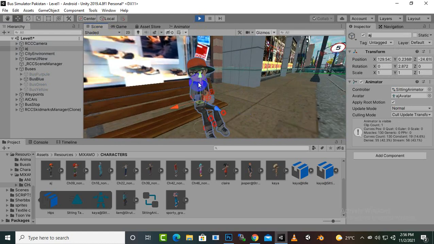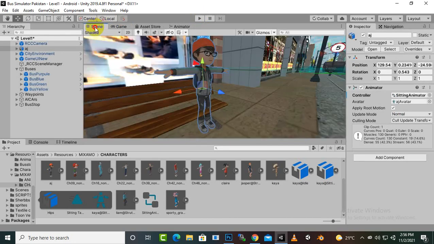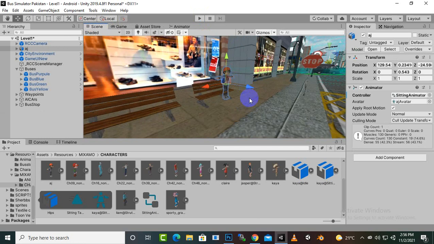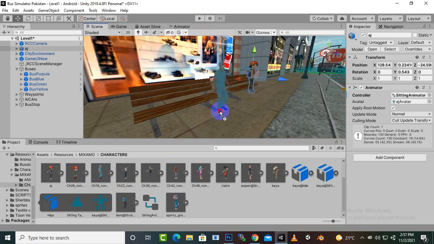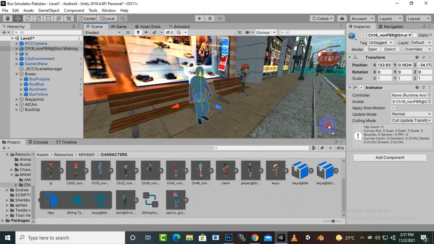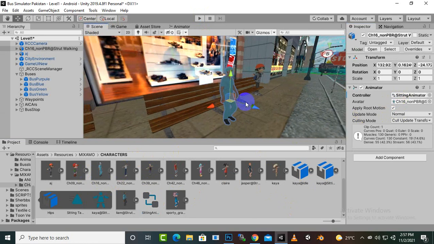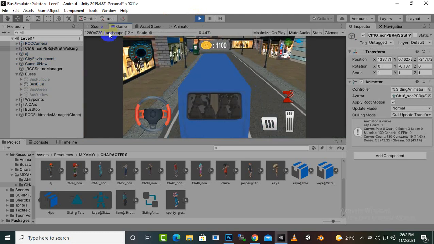So in this way we can add some other characters as well. So here we have added the first character, which is fine here, and for the second character let's add maybe this one here. Okay, and on this character we will use the same animator controller, so it will also sit at this point. We will play the game, and we will adjust the position of this character as well. So let's see how we'll do that.